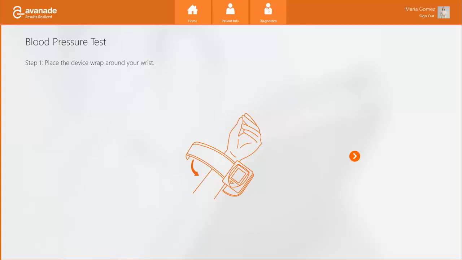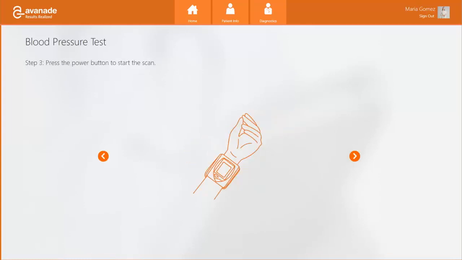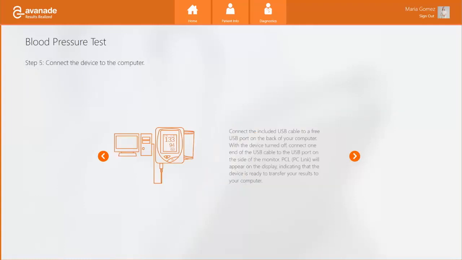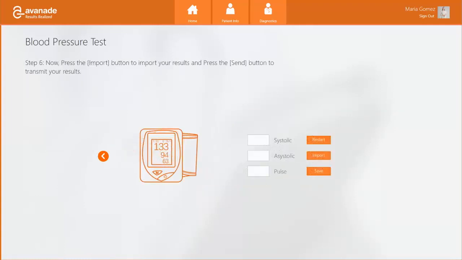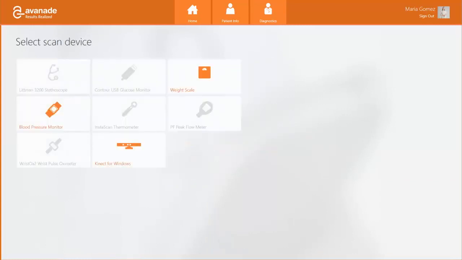And so in this case, I've loaded the instructions here on how to use the blood pressure test. I can actually take the test itself, connect it to the pod, and import the results. My systolic was pretty high, that last one. I'll go ahead and send that over, and then all these results are presented back to the individual physician.